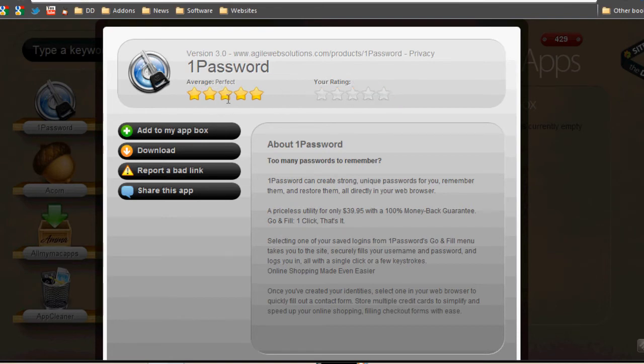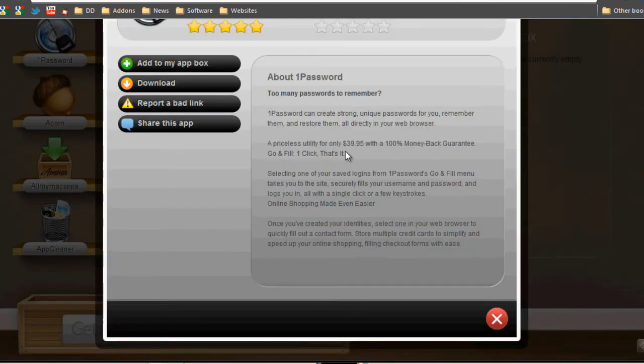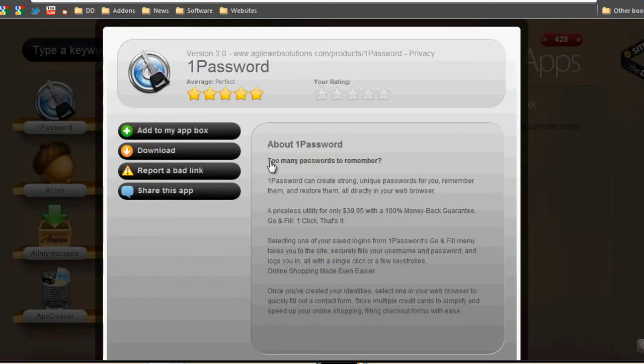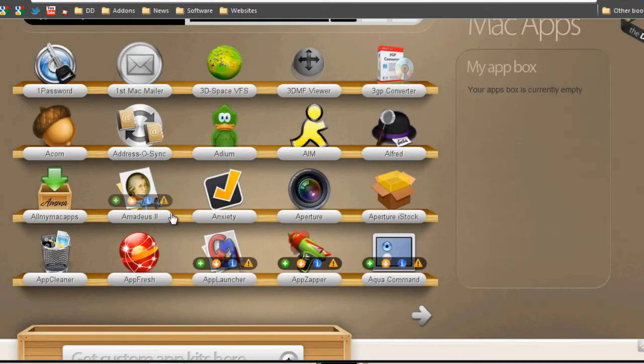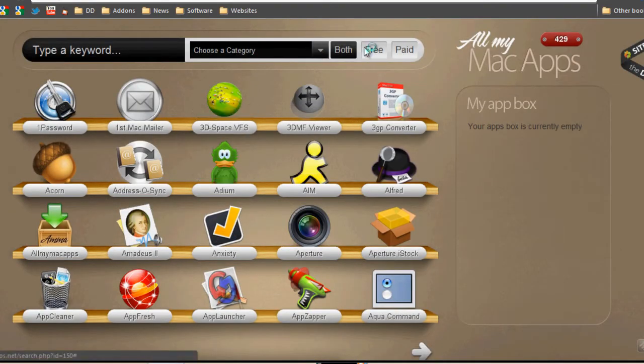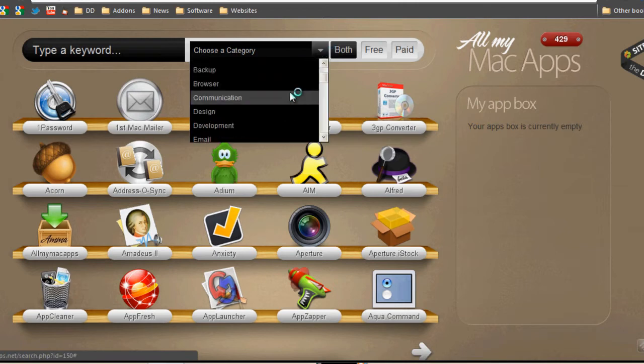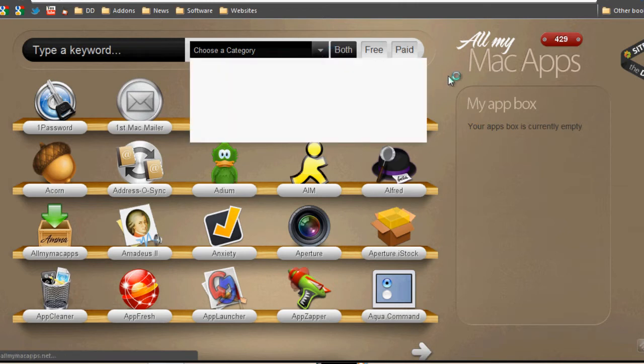You can see the average rating that people give it. It gives you a short description of the application. From here, you can add it to your app box, download it, report a bad link, or share the app to Twitter or something. This also gives you the option to see both free and paid apps, just free apps, or just paid apps. And you can sort these into categories for audio, development, finance, etc.